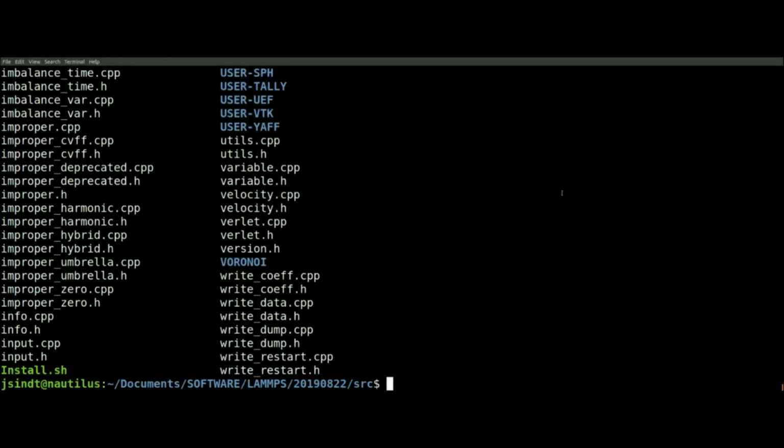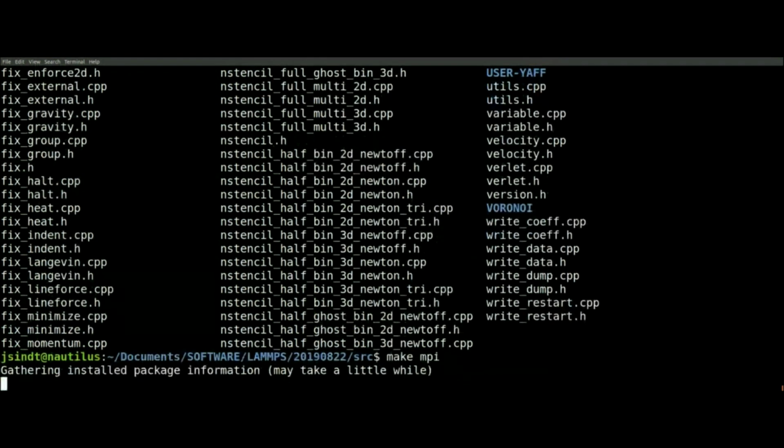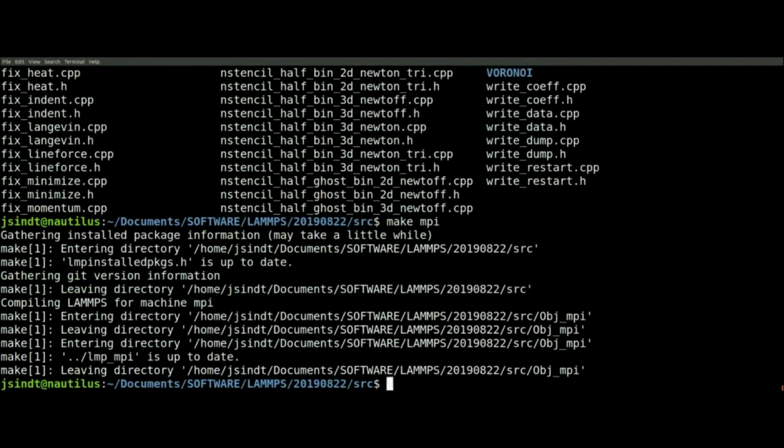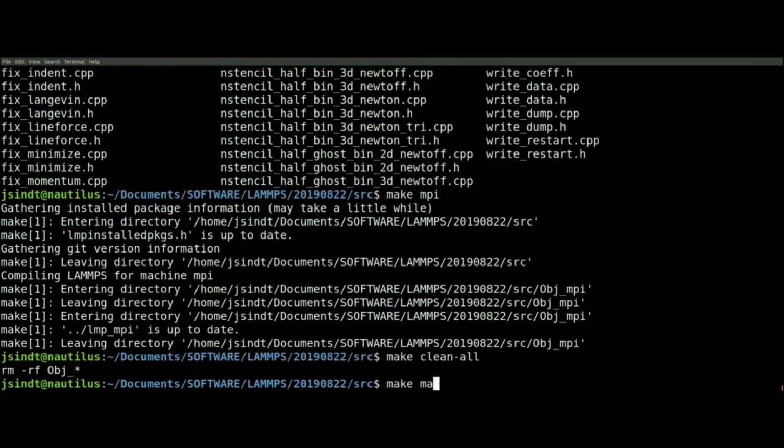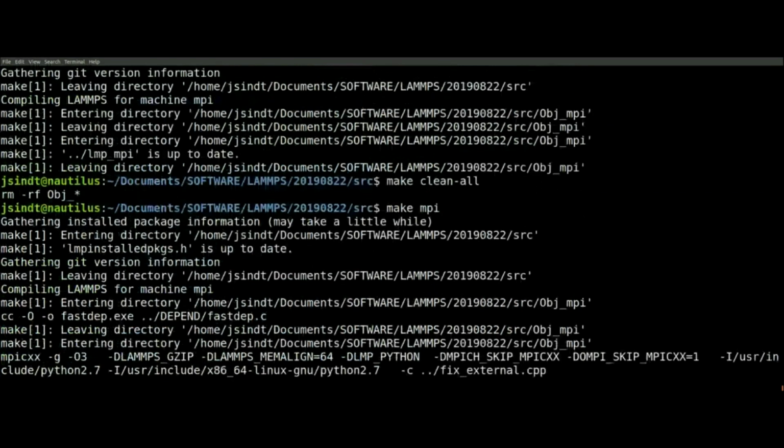At this point, to make LAMMPS, you've got two ways that you can make it. You can either use make or CMake. If you want to use make, you type make mpi. Do not type make open MPI. There we go, you make MPI. Because I've previously installed it, it's telling me you've already got the version that's up to date. If I make clean all and then make MPI, now it's starting the compilation process.